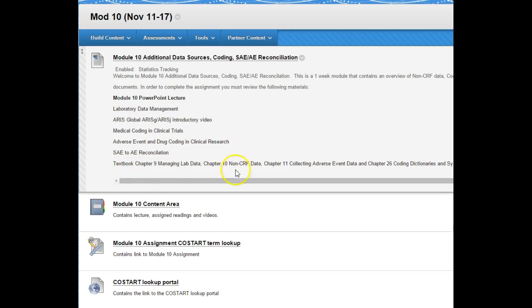I need you to make sure you read in the textbook. There's a couple of chapters that I want you to read. Chapter 9, Managing Lab Data. Chapter 10, Non-CRF Data. Chapter 11, Collecting Adverse Event Data. And Chapter 6, which is Coding Dictionaries and Systems.